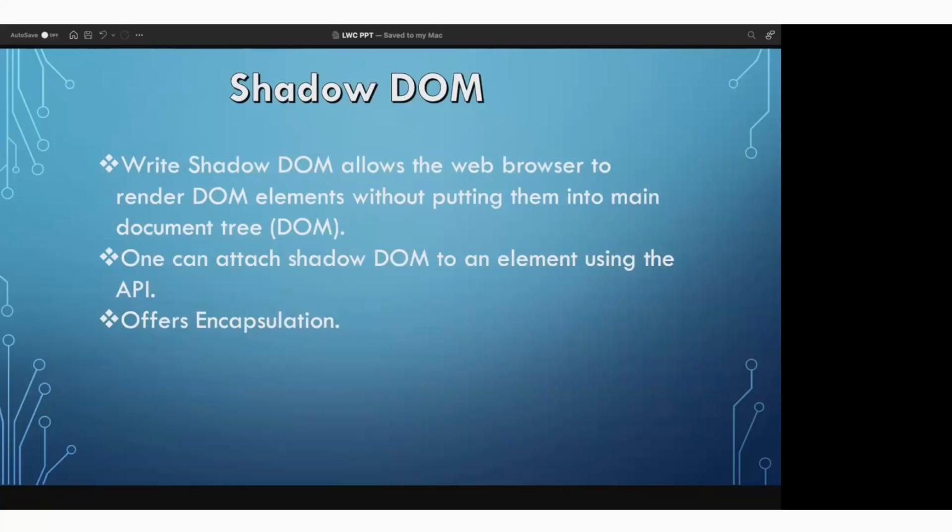Shadow DOM is super useful when we are implementing the LWC with third-party libraries. These elements will render under the shadow DOM, which will use its native API in JavaScript.